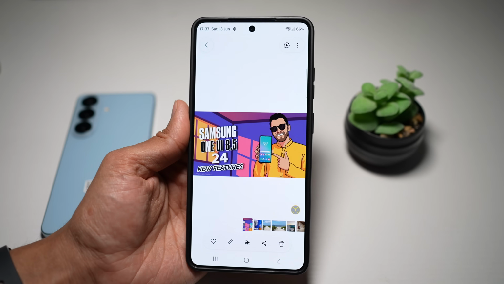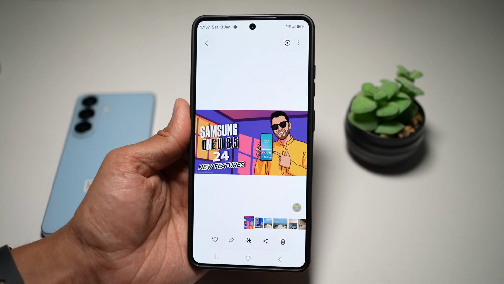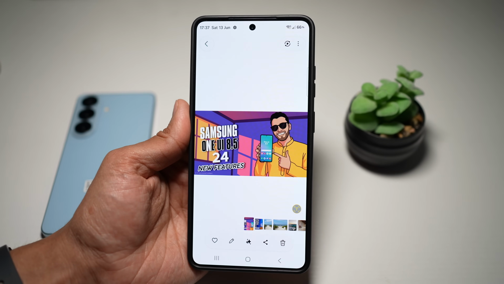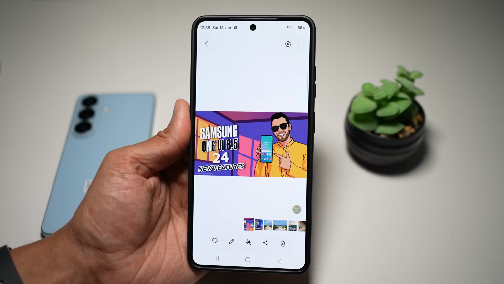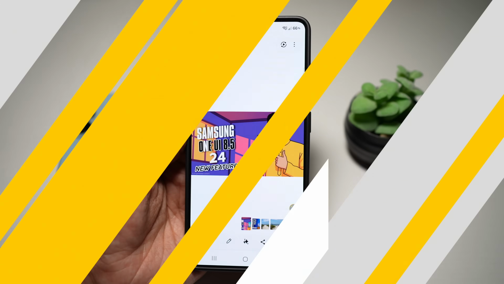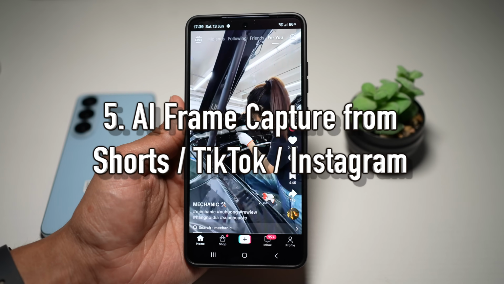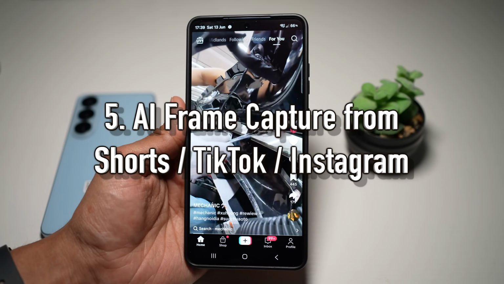So here, enhancing your thumbnail is quite straightforward. You have better thumbnails, which leads to higher clicks, more views, and stronger engagement without changing your actual content. So next up, we have the AI frame extraction using Rewind and AI select tool.